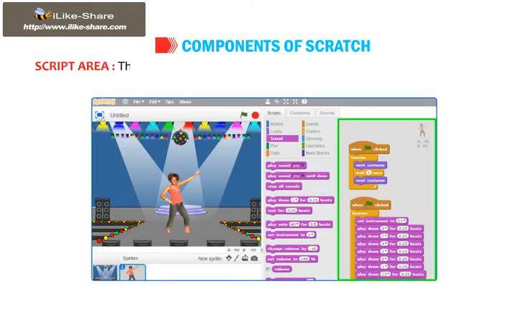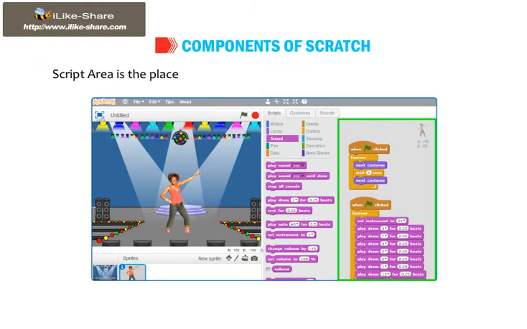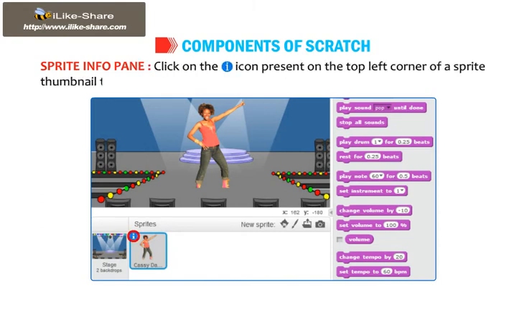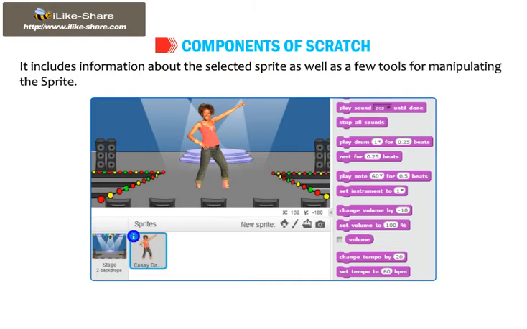Script area. The collection of stepwise instructions given to a sprite is known as script. Script area is the place where we pick and drop the blocks to create a script. Sprite info pane. Click on the info icon present on the top left corner of a sprite thumbnail to display the sprite info pane. It includes information about the selected sprite as well as a few tools for manipulating the sprite.